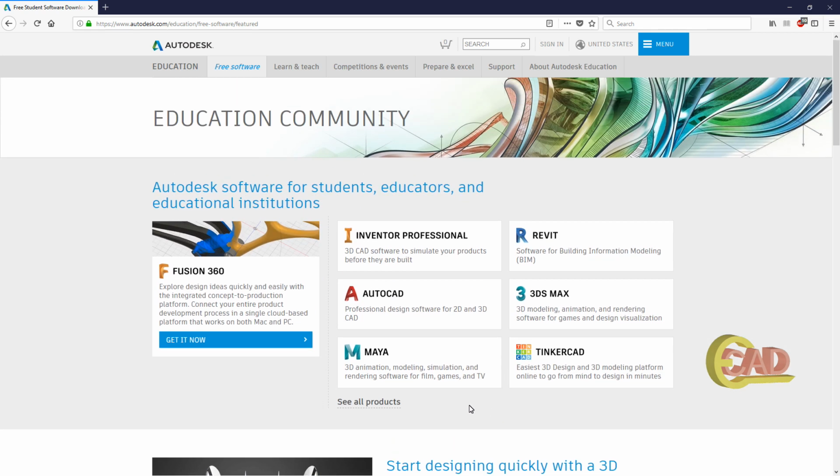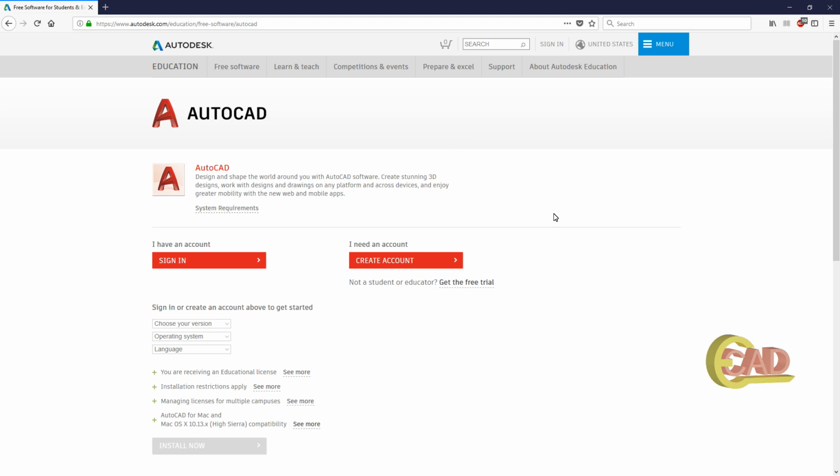The beauty of this is that we will get full versions with no limitations whatsoever compared to the ones used for production or professional purposes. Now we will click on AutoCAD, and it'll take you to the download page. Before downloading, however, you need either to log in or create an account with Autodesk.